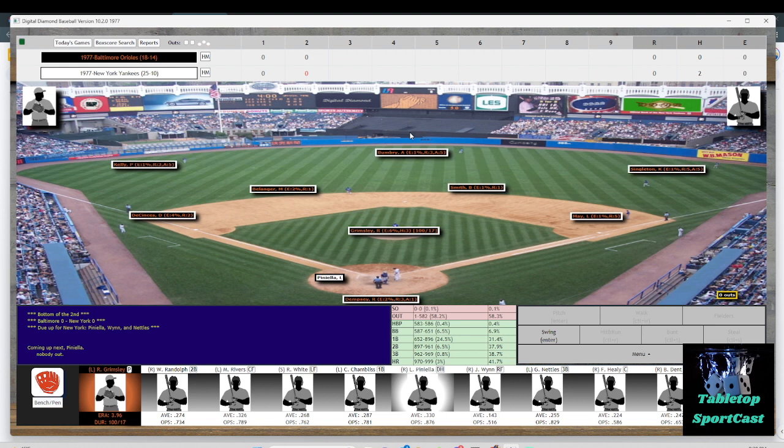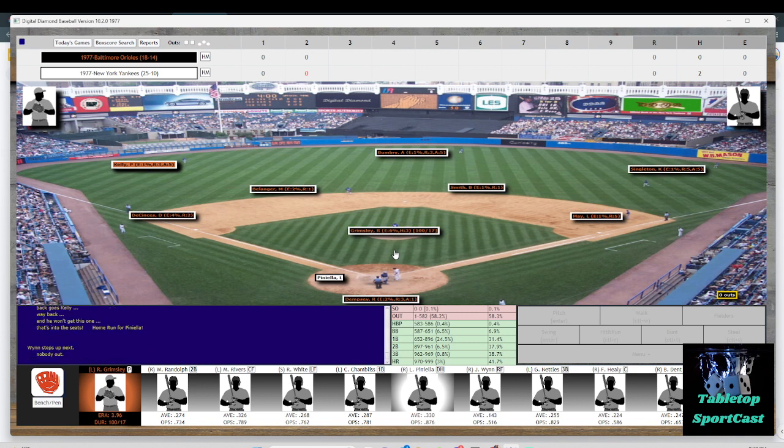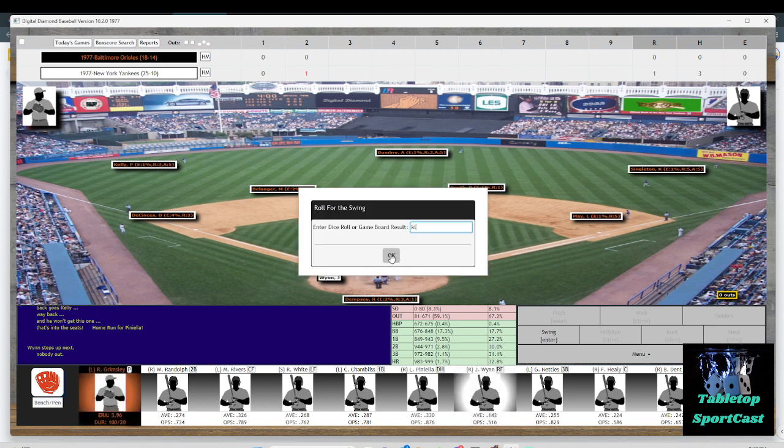2-3-3. And not an ace or star. Is he a slugger? Yeah, Lou Pinella's a slugger. Home run to left field, so Pinella's going to get the Yankees on the board. Here's Jimmy Wynn. 1-1-6. Yeah, pitcher's fresh. That's a strikeout. And I'll put that as a strikeout looking.